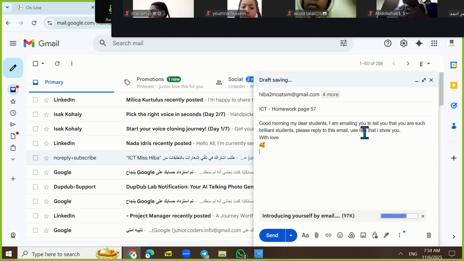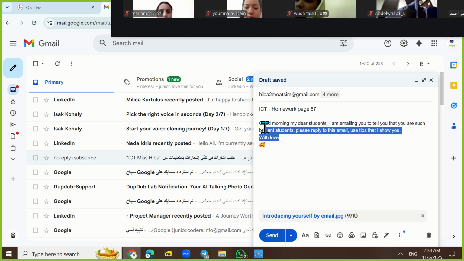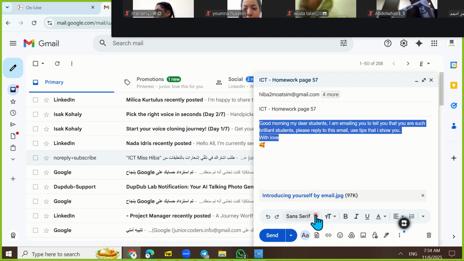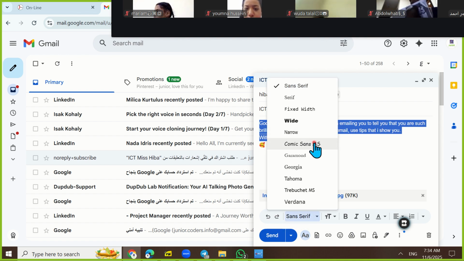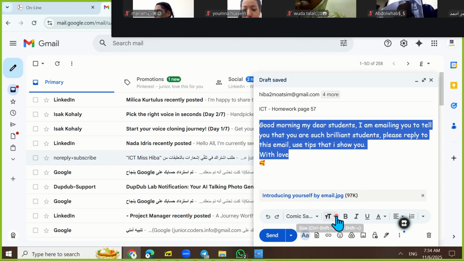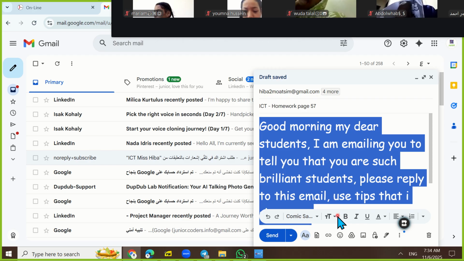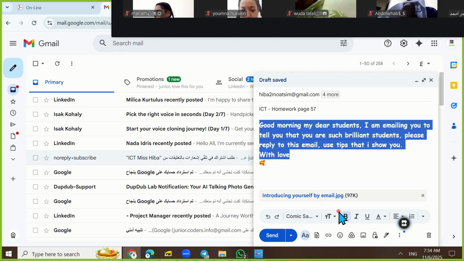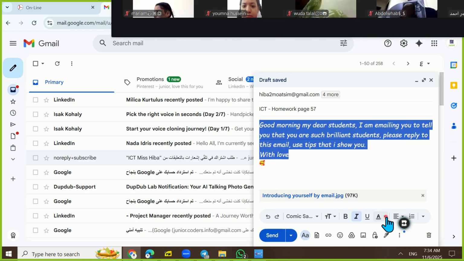Use it, grade 4. Now I want to format my text. I highlight my text. Yes, I will let you share. I want to change the font type. I want to change the font size. I can make it huge. Huge is too big. I can make it bold, italic. I can change the text direction also.